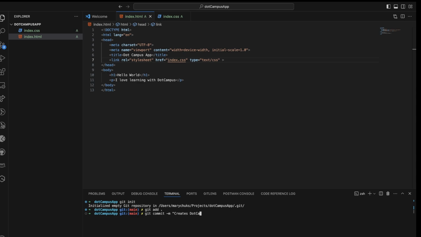Let's say for instance, you can write create dot campus app or website. Let's say dot campus website. So it doesn't have to be too long, but neither should it be too short. Or something short and descriptive of your project, or of the changes you just made. You click enter. Here it has staged your file. It has staged it for you to push.